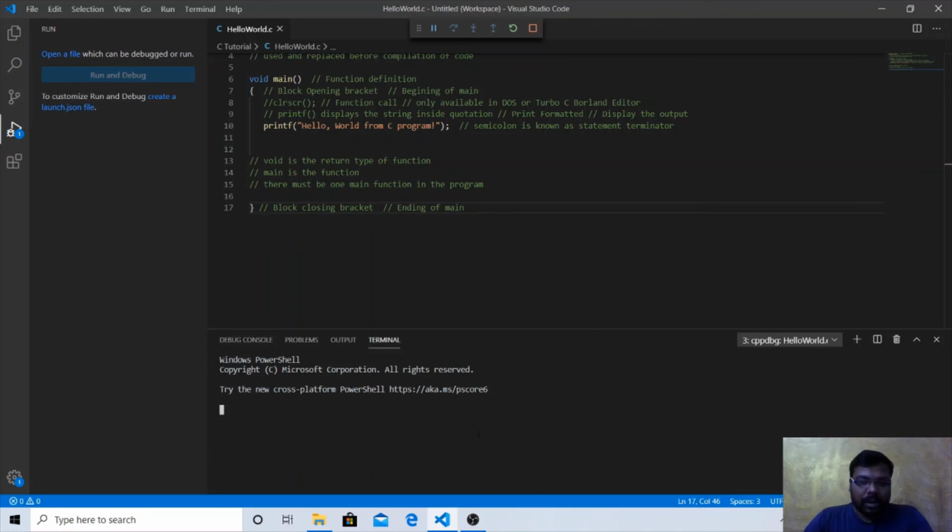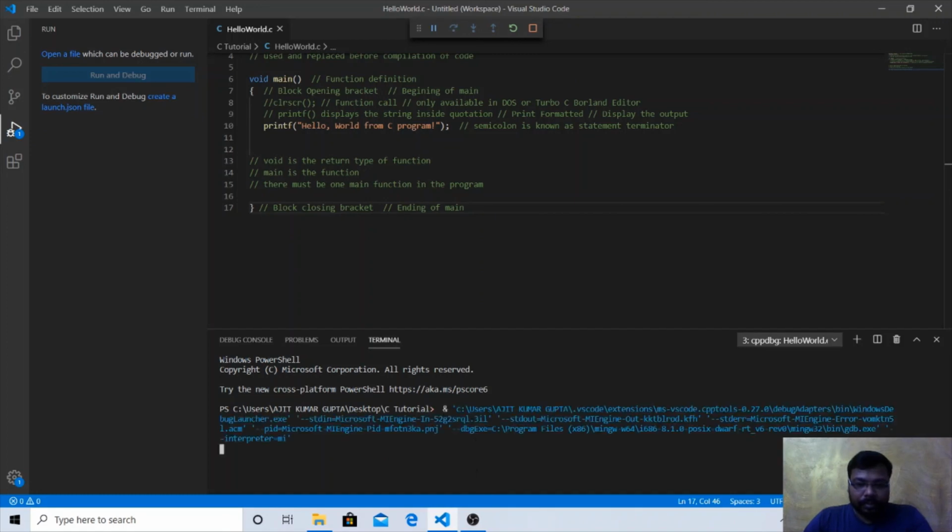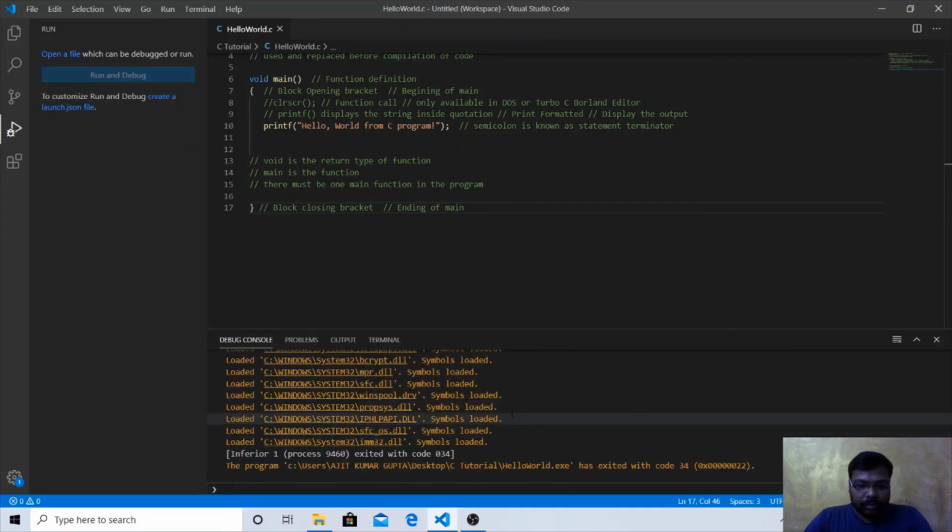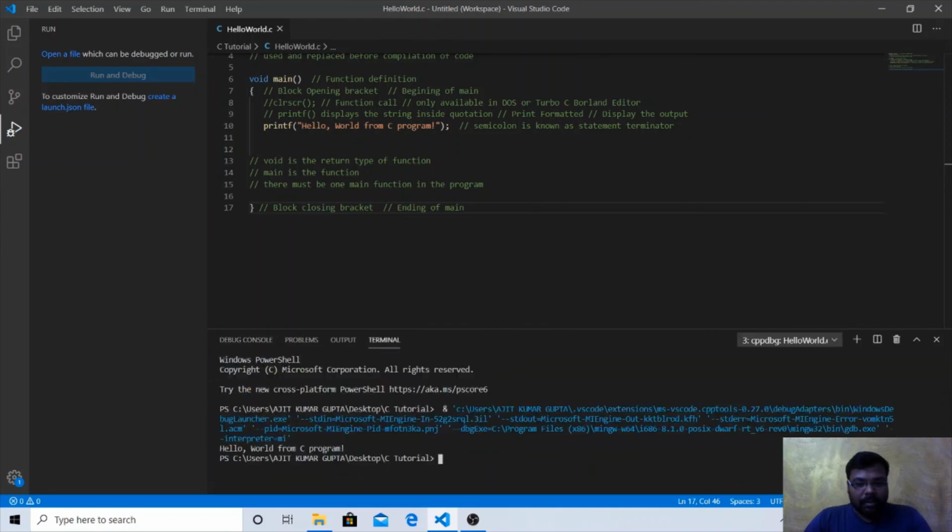Okay, it is building the program, and then it is executing the program from the path where we have written this C program. So it has interpreted this program, and now we will see the output of this program. Hello world from C program. On the terminal, we can see the output is hello world from C program.